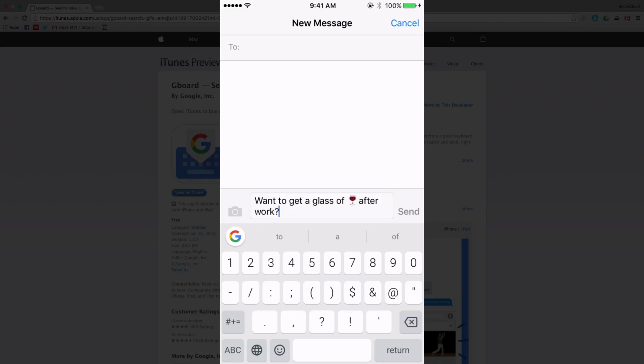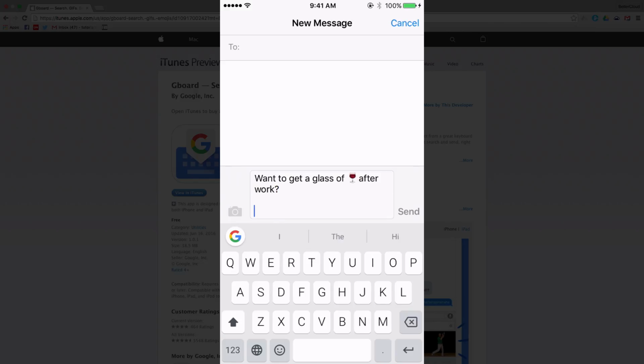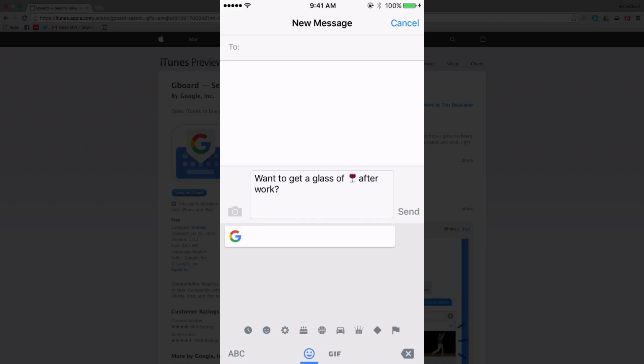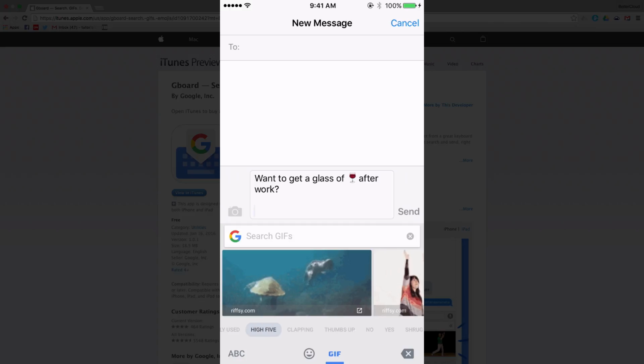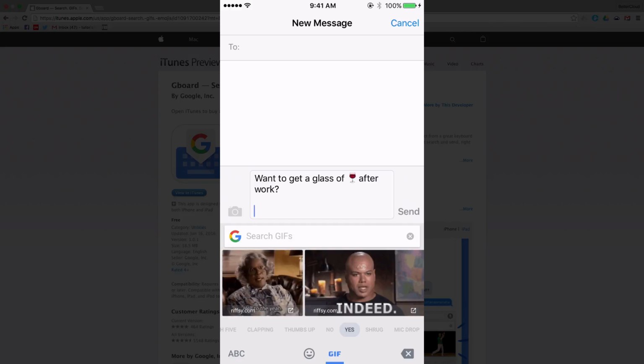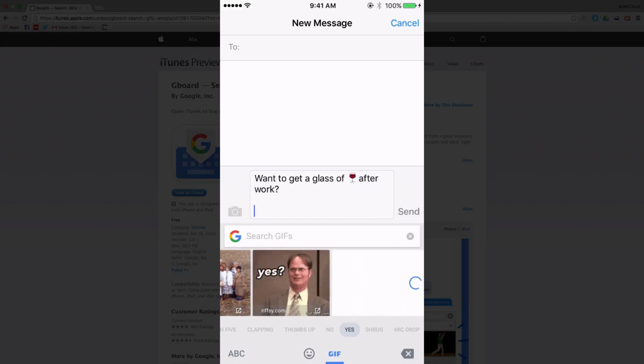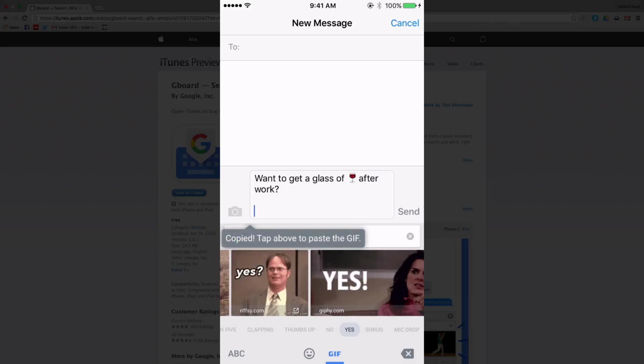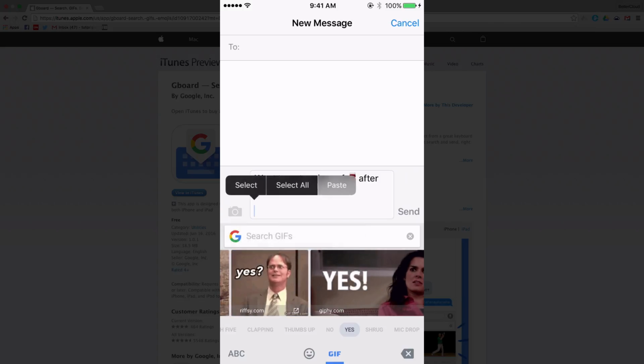GIFs are sometimes the best way to get across what you're trying to communicate, and Gboard has additional functionality aimed at incorporating GIFs into your regular conversations. Just hit the emoji icon and you'll see the GIF option. Once you tap that, you have the option to browse or search for a GIF, which you can then easily insert into your message.